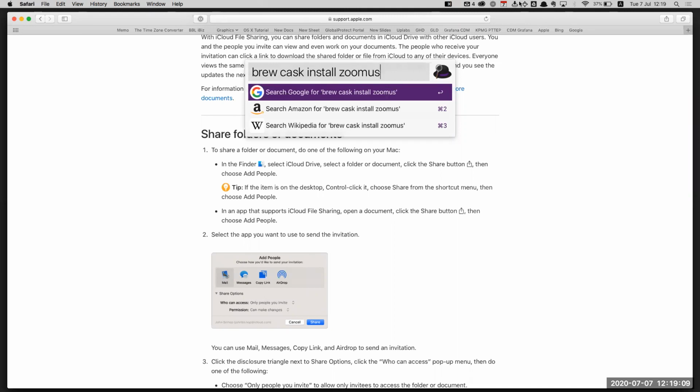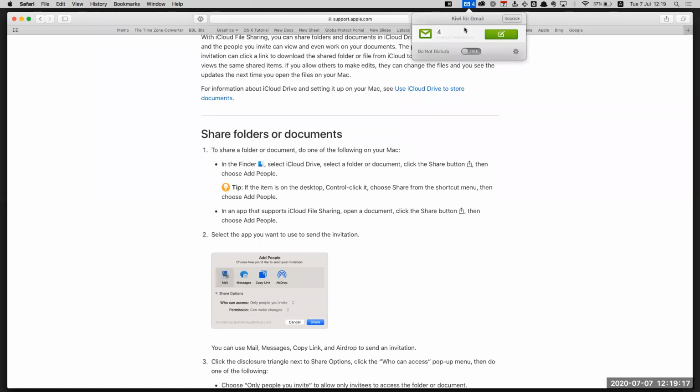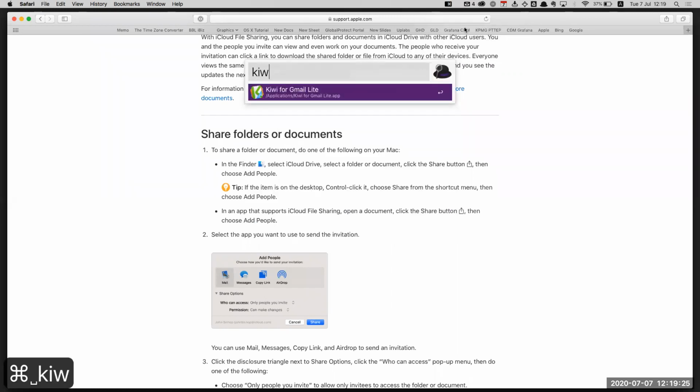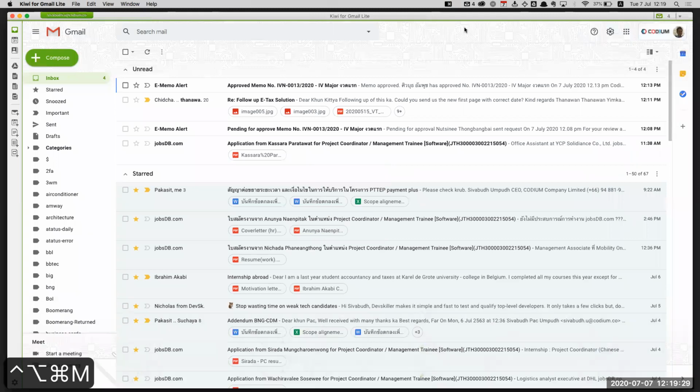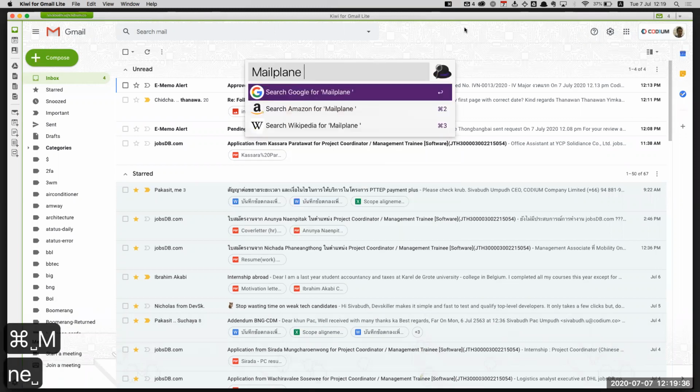FYI, for those of you who are Gmail users and you only have one account, use Kiwi. Kiwi is pretty good. I used to use Mailplane, but now Kiwi not only is free, but it still retains the Gmail interface. It's free and it's quick. It's better than Mailplane. That one is slow.